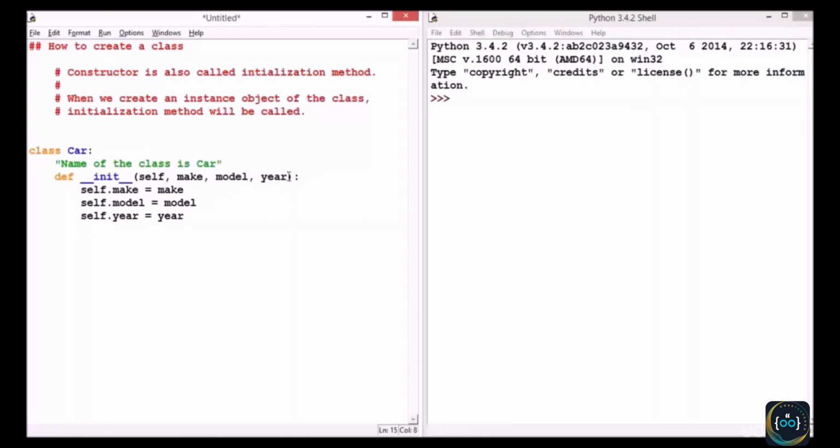And let me enter the print function here. It will be displaying a message on the screen when an instance of the class is created. So the message is that the instance object of the class is created. Let's define another method within this class here. Let's say this method will display the make, model, and year of the object.